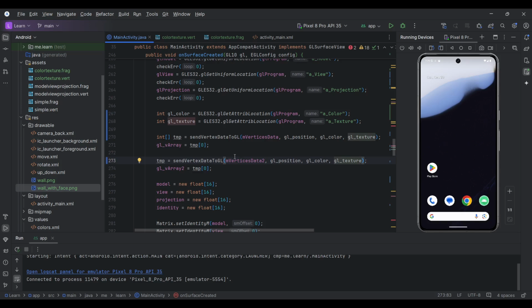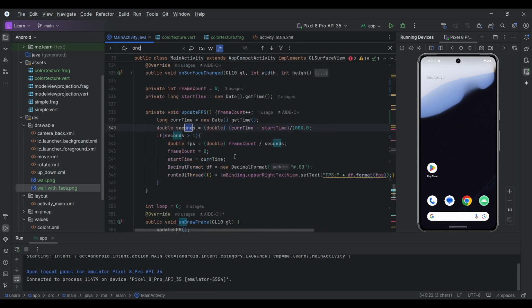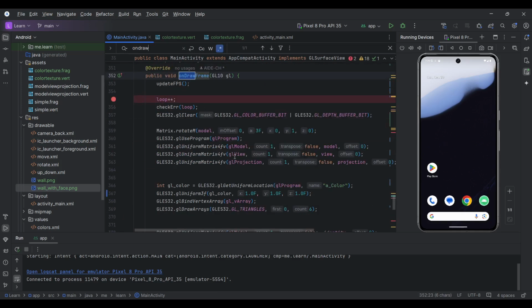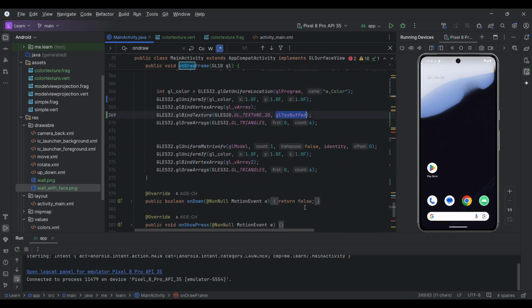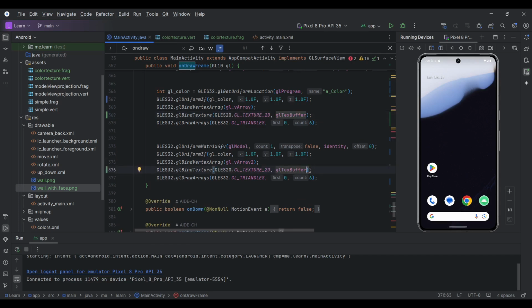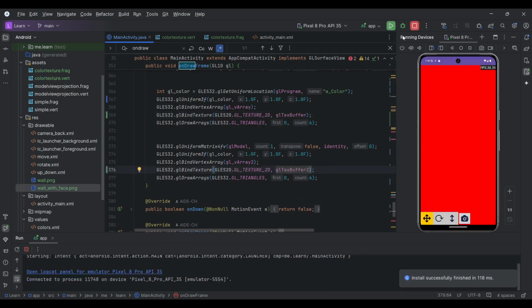Now in the function onDrawFrame, we need to bind our texture buffer, which we want to use for the drawing, before we do the draw operation. So here we are drawing the first rectangle. So we bind the first texture, and then before we draw the second rectangle, we bind the second texture. Now let's run the program. So we did not get the texture. That means we did something wrong. So now we need to debug.